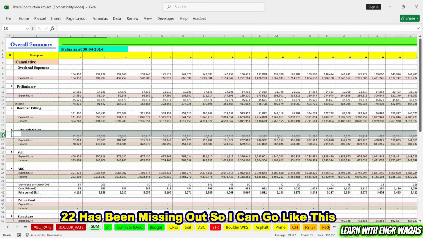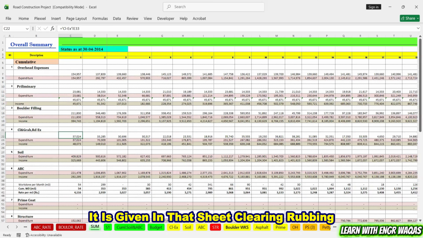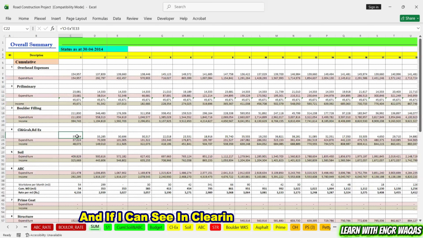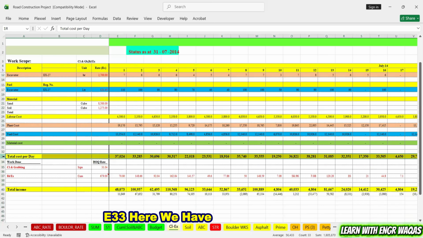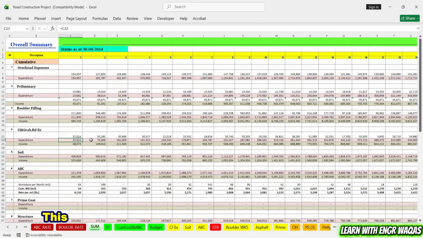So I can go like this one, and I can see in clearing grubbing, it is given in that sheet. I can go here, and in clearing grubbing, it is E33. Here we have this value, 37,000. The next one, and so on. This cumulative value has been developed. Like this one added with this one is going to give you this one. Then 70,000 is going to add with 30,000. And the formula is here.